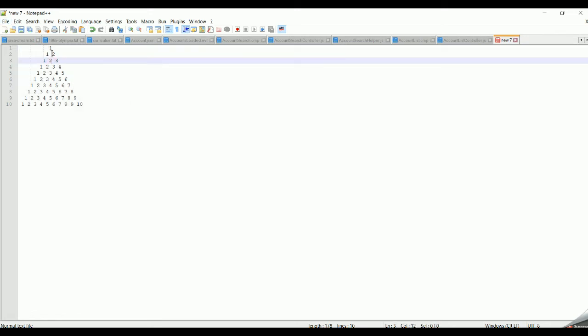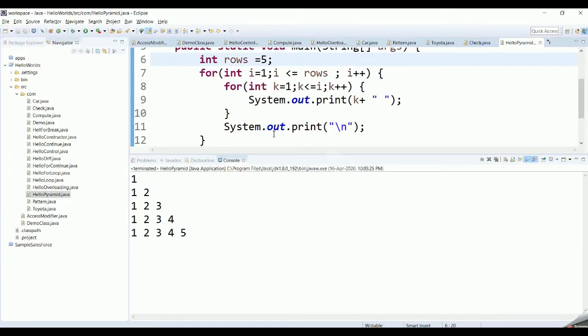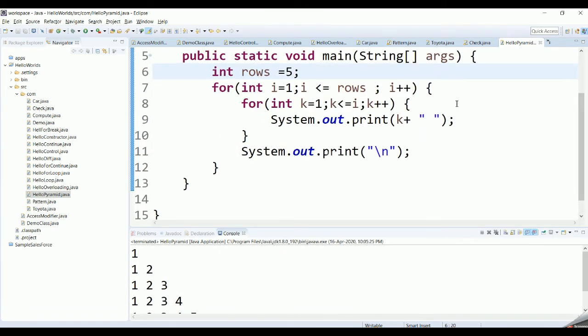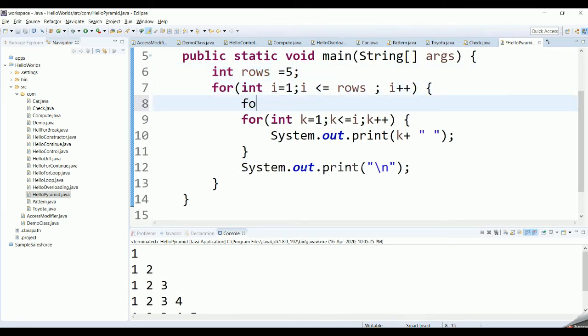So for that we need to add spaces in the front. How are we going to achieve adding the spaces? I'm going to use one other for loop just for adding the spaces for framing this pyramid. So int j equals rows, and j should be greater than... I'm trying to experiment with a logic, because I don't know this particular program by heart, I'm just trying to think and write.